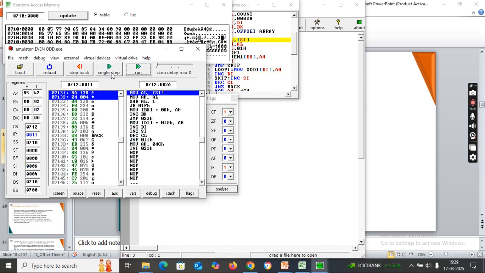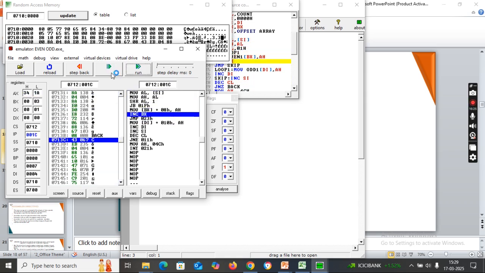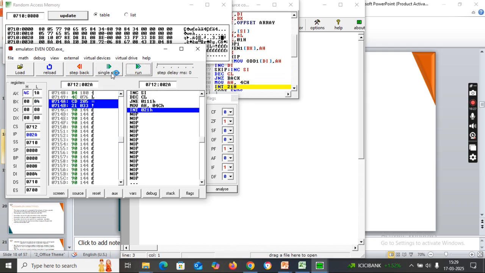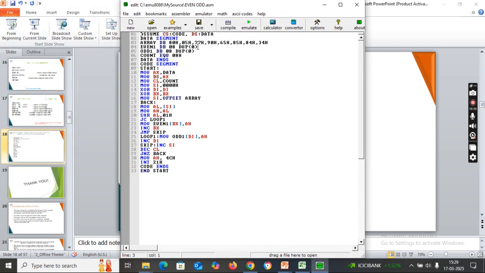It checks, now it is 0, so it has stopped. So now these are my even numbers and these are my odd numbers. Like this you have to write a program in order to separate odd and even numbers. So this is how the stack structure will be.